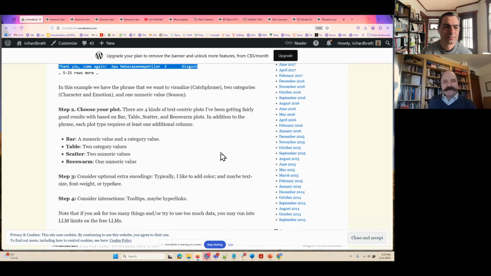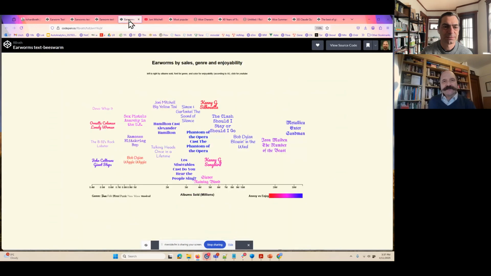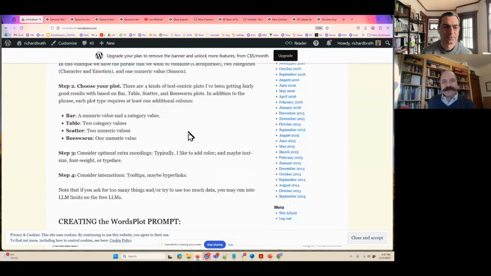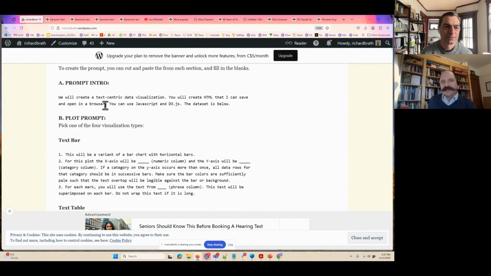Yeah. And then I say, well, I've got 4 different kinds of plots that I'm getting good results on: bar, table, scatter. But these are textual plots, like the ones that I had just flipped through here, that have all of this text on them. So they're non-standard, right? But I want to create those fairly consistently. So it's made up of a few sections. The first section is an intro that says it's going to be a text-centric data visualization. So the first part of the prompt is a cue of what's different. It's not a standard visualization, it's a text visualization.